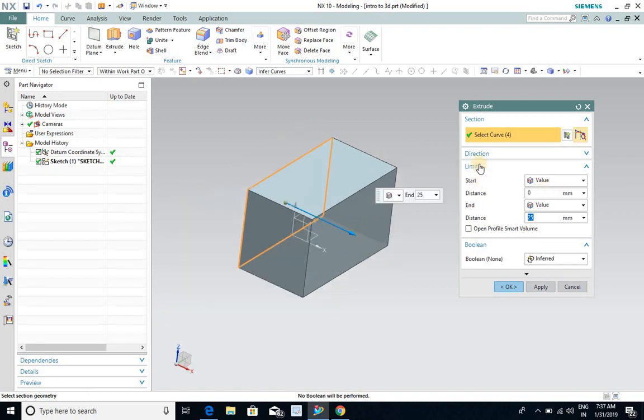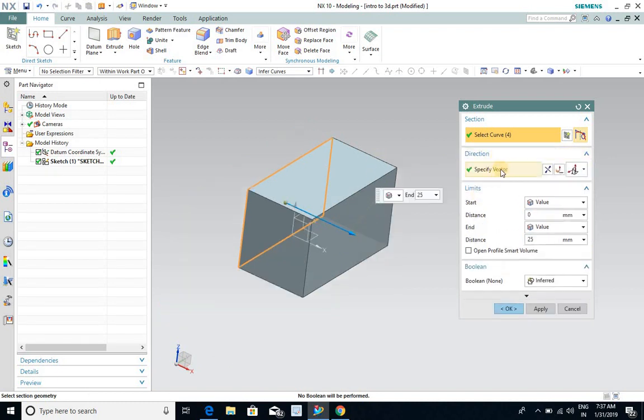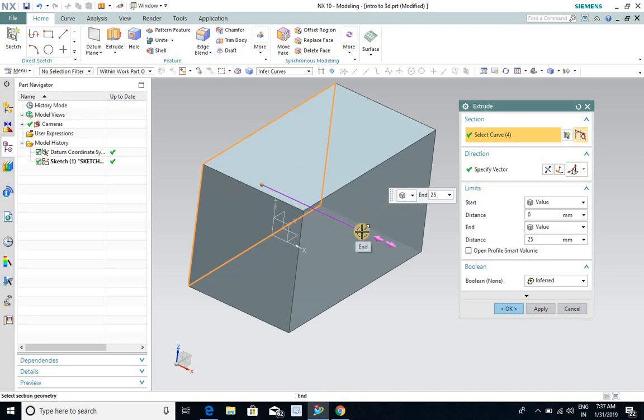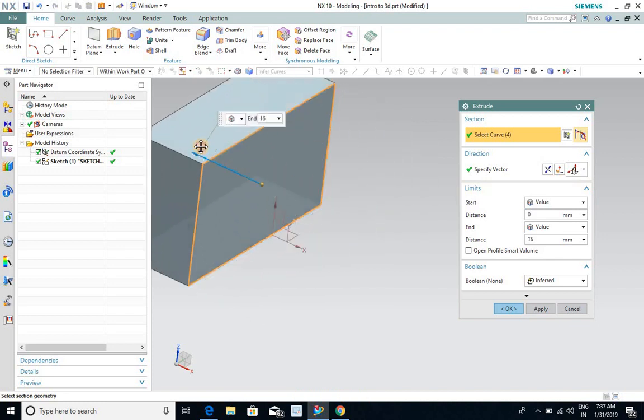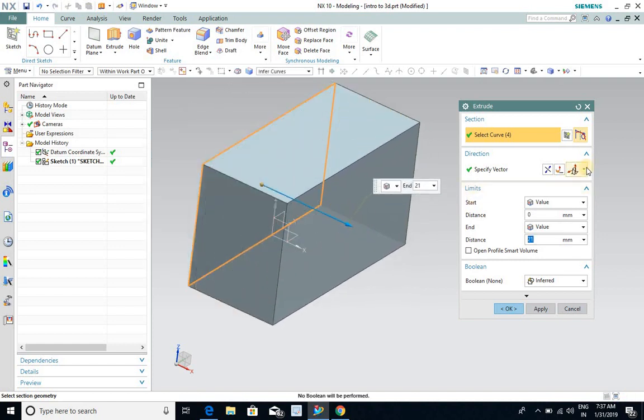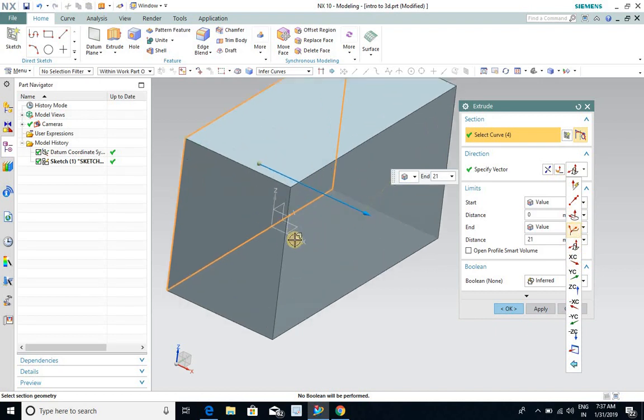So this is the start limit option, and this is the direction vector. You can change your direction vector by dragging or by clicking on this. You can also change the direction vector from here. This is your x direction, so your direction vector is in the XC direction. You never need to change it from here, but if you have a very complicated geometry, then you can change your direction vector from this command.